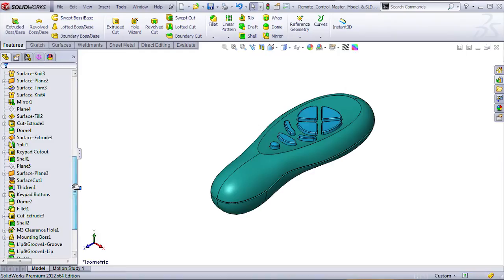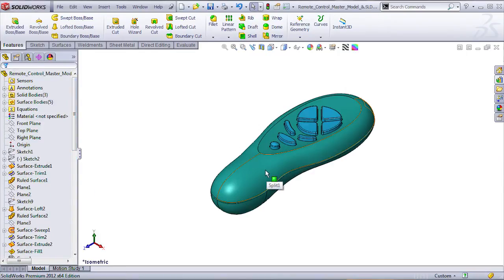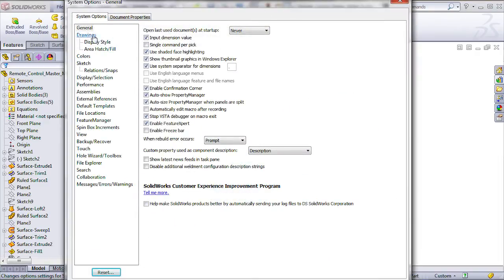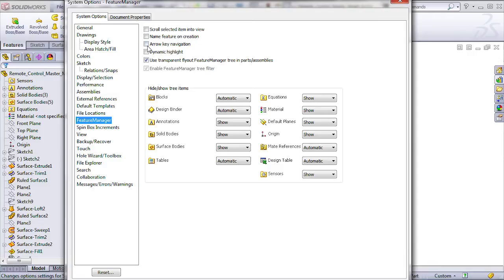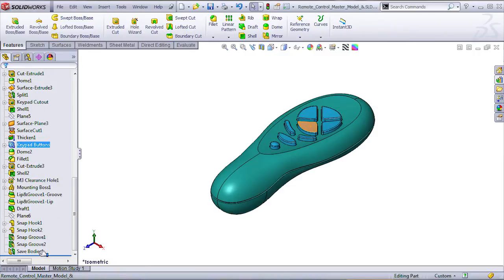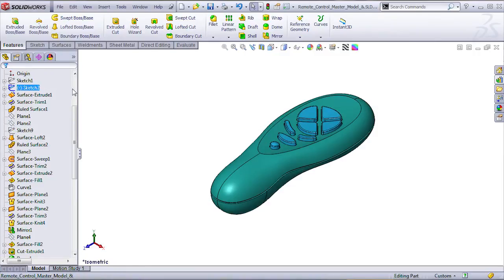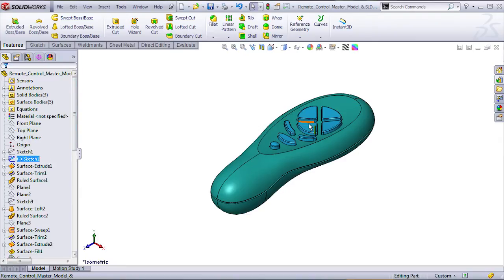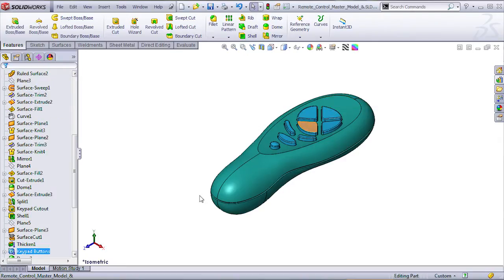I would like also to be able to select something from the graphic area and automatically get not only the corresponding feature selected, but I want it to scroll into the view. And fortunately, there are options. Under System Options and Feature Manager, I have the option to scroll selected item into view. So let's say I'm going to select this button, automatically the keypad button came into view. Right, so let's do it again. I don't see the keypad button here. I'm just going to click it there, and there you go.